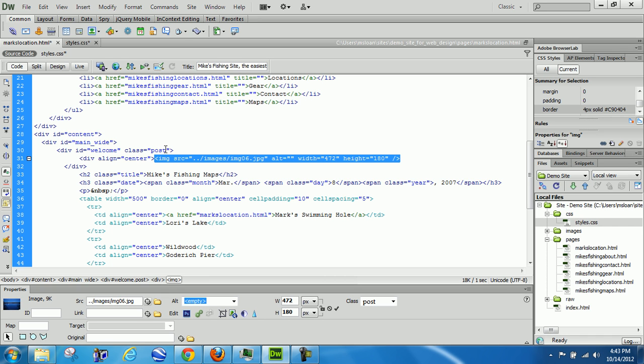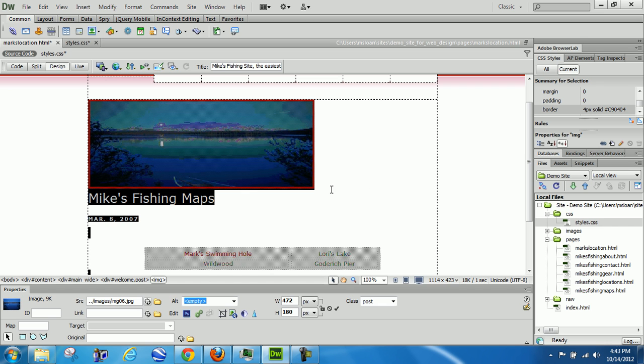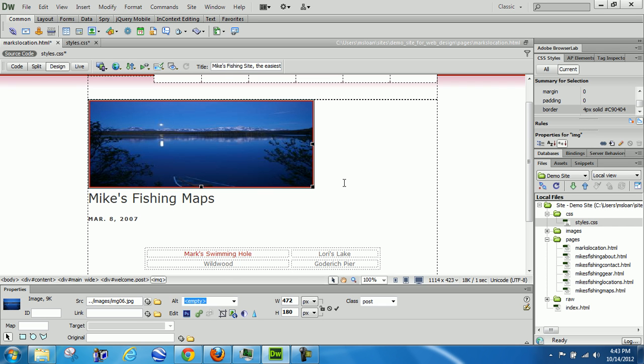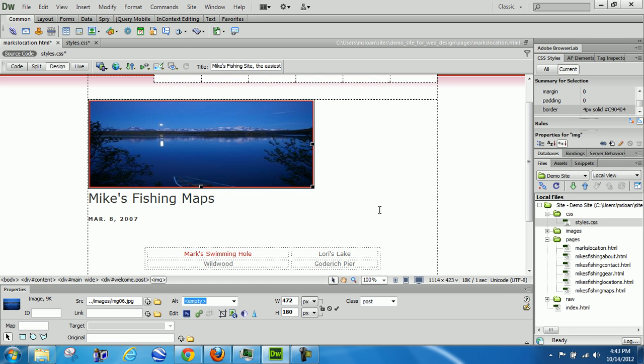Alternatively, okay, let's undo that. So alternatively, you could make a class to make it go in the center. And as long as you don't have that other class post still in there, you can only do one class at a time. That should center it, and then you can use it anytime you want on other pages, and you don't have to worry about getting rid of tags and stuff like that. So let's give that a shot.